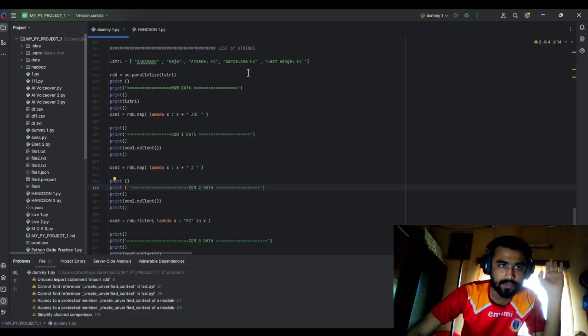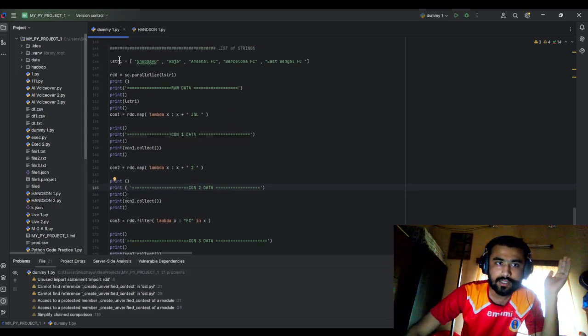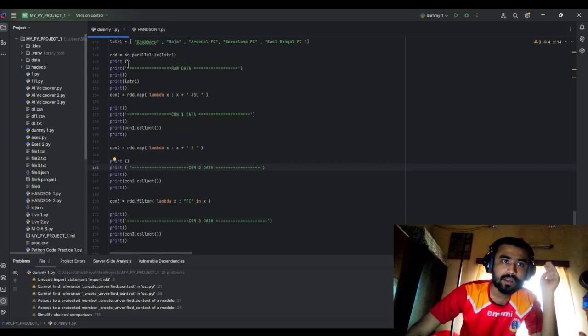Barcelona FC, and East Bengal FC. So this is a list of strings. That is why I have named it LSTR1. Now RDD equals sc.parallelize(LSTR1).